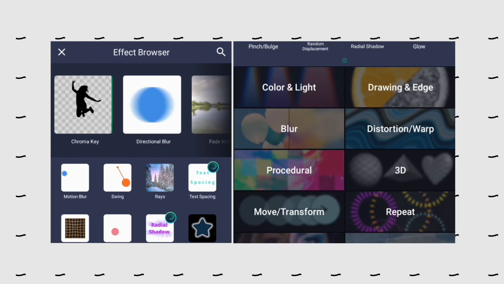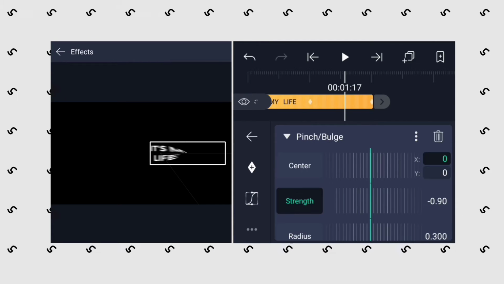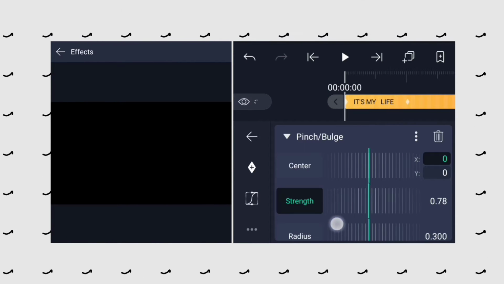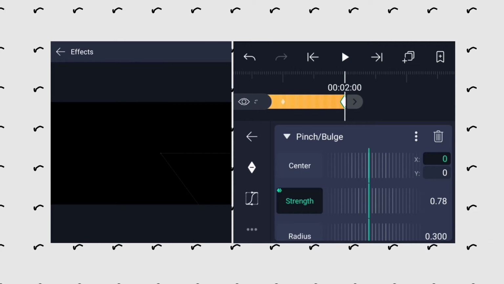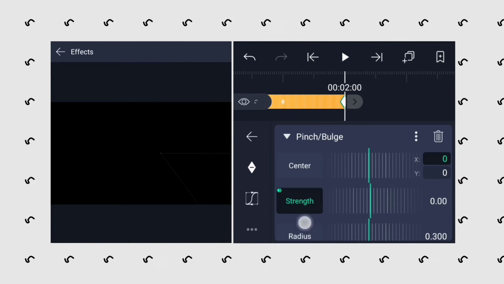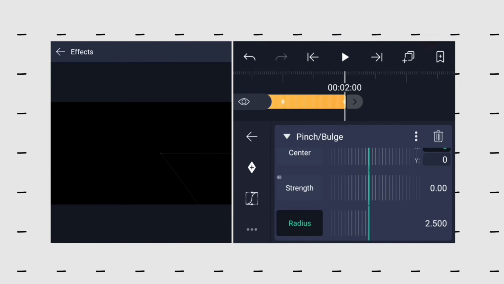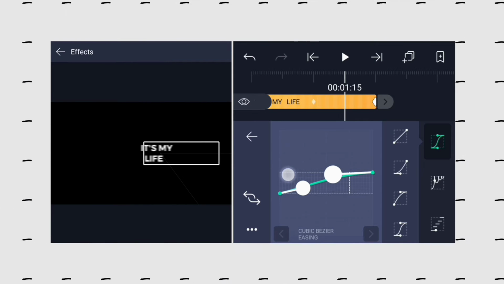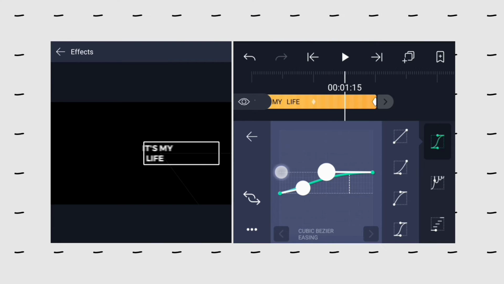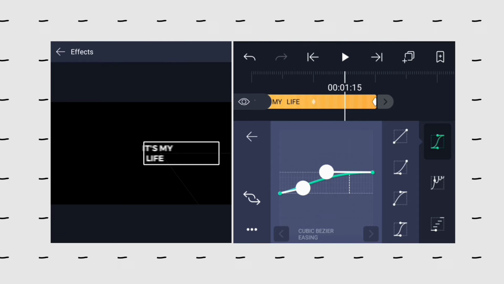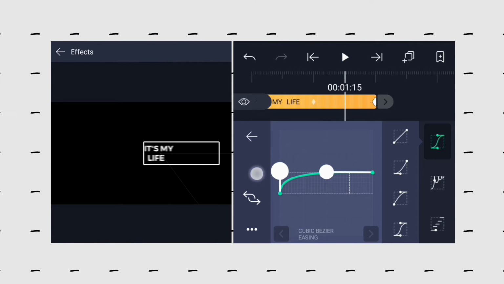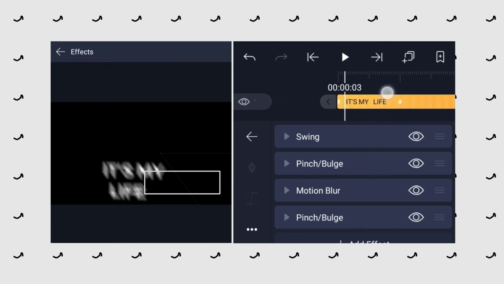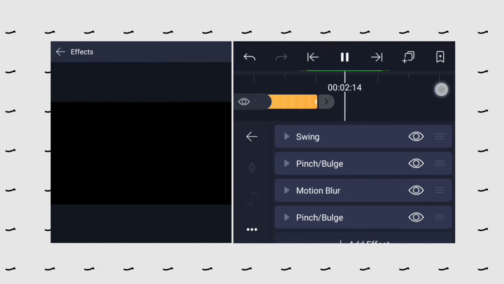Again go to effects and take pinch or bulge. Change the strength to 0.78. Add keyframes at ends, then change it to 0. Radius to 2.500. Take strength and go to curves, then change it like this. The effects we need to apply is finished.